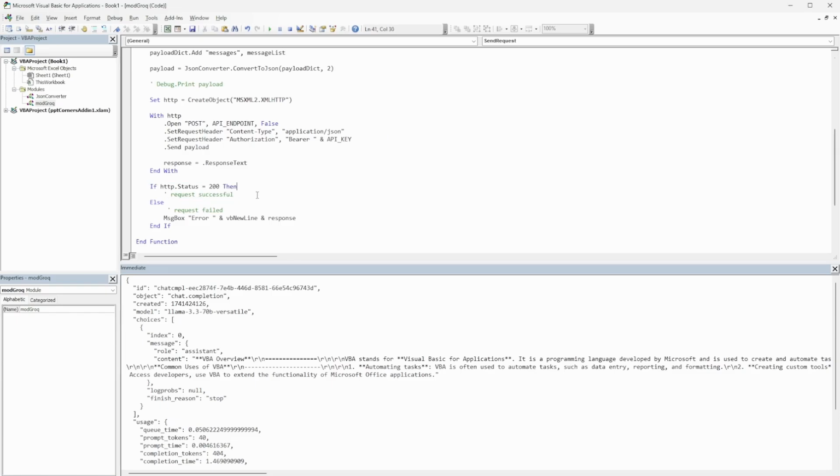Then if the request was successful, we need to double check that what we're receiving is actually what we're expecting. So we're going to first just wrap our next bit of code in on error, resume next, and on error, go to 0. Inside that, we'll set the response dictionary equal to the JsonConverter dot parse JSON, and then we just pass the response string.